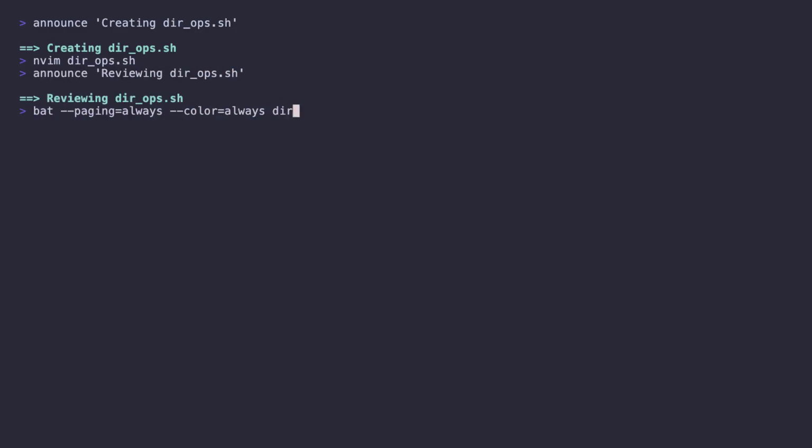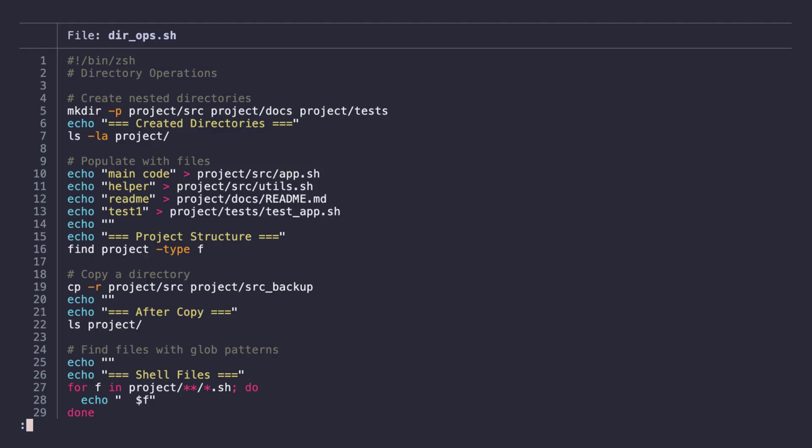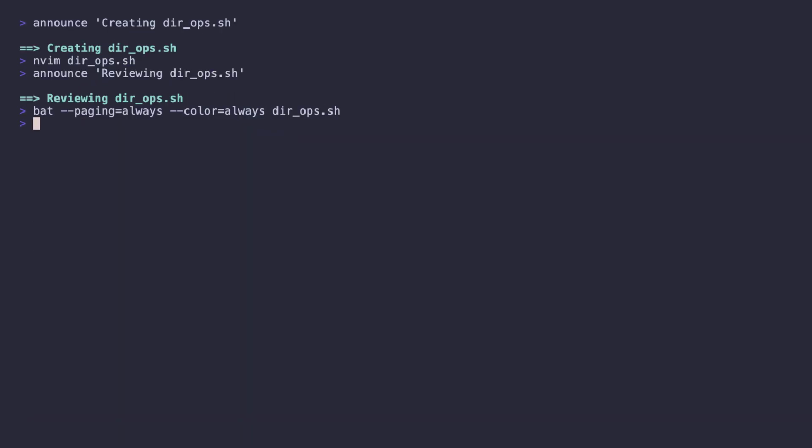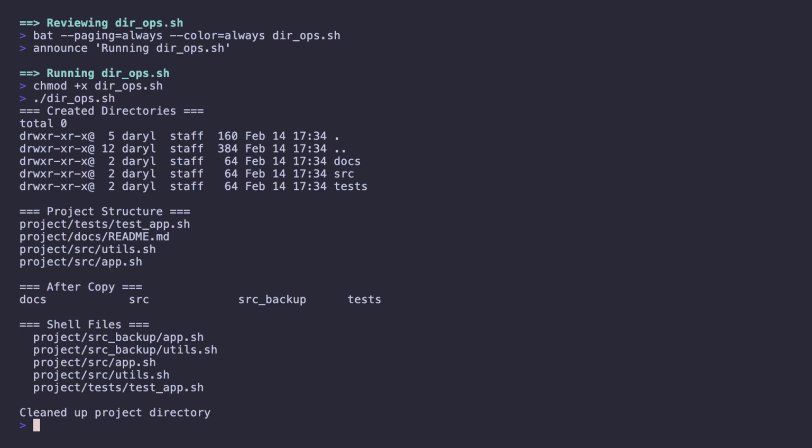Let us review the complete script. Now let us run and see the directory operations. Combining mkdir, find, and globs makes project setup easy.